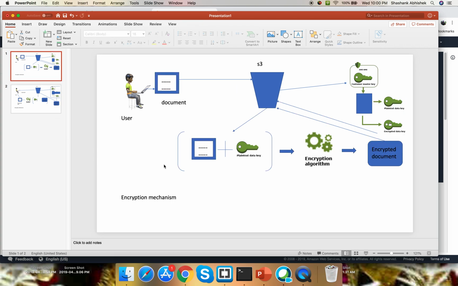So basically the requirement is we have a user who has a sensitive data document and wants to upload it to an S3 bucket using server-side encryption with KMS. How can he achieve that goal? So the user, again having sensitive data, uploads the document to the S3 bucket.